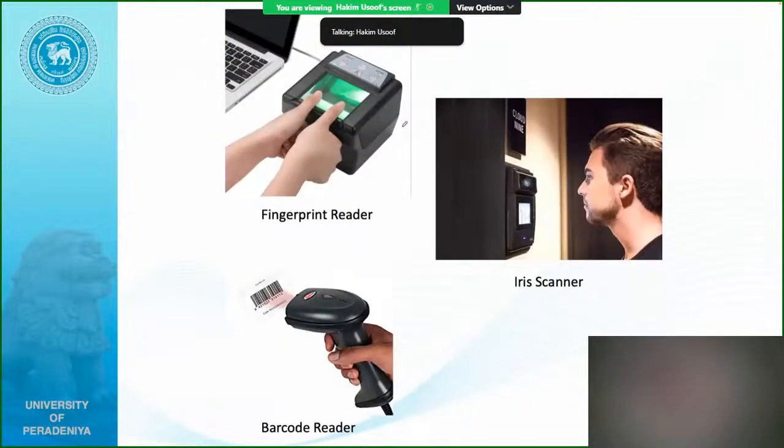The other one is typically what we use if you go to get your passport or your driver's license, and even your national ID. You have to give your fingerprints, so you have fingerprint scanners. And there's something called an iris scanner. It scans the back of your eye.